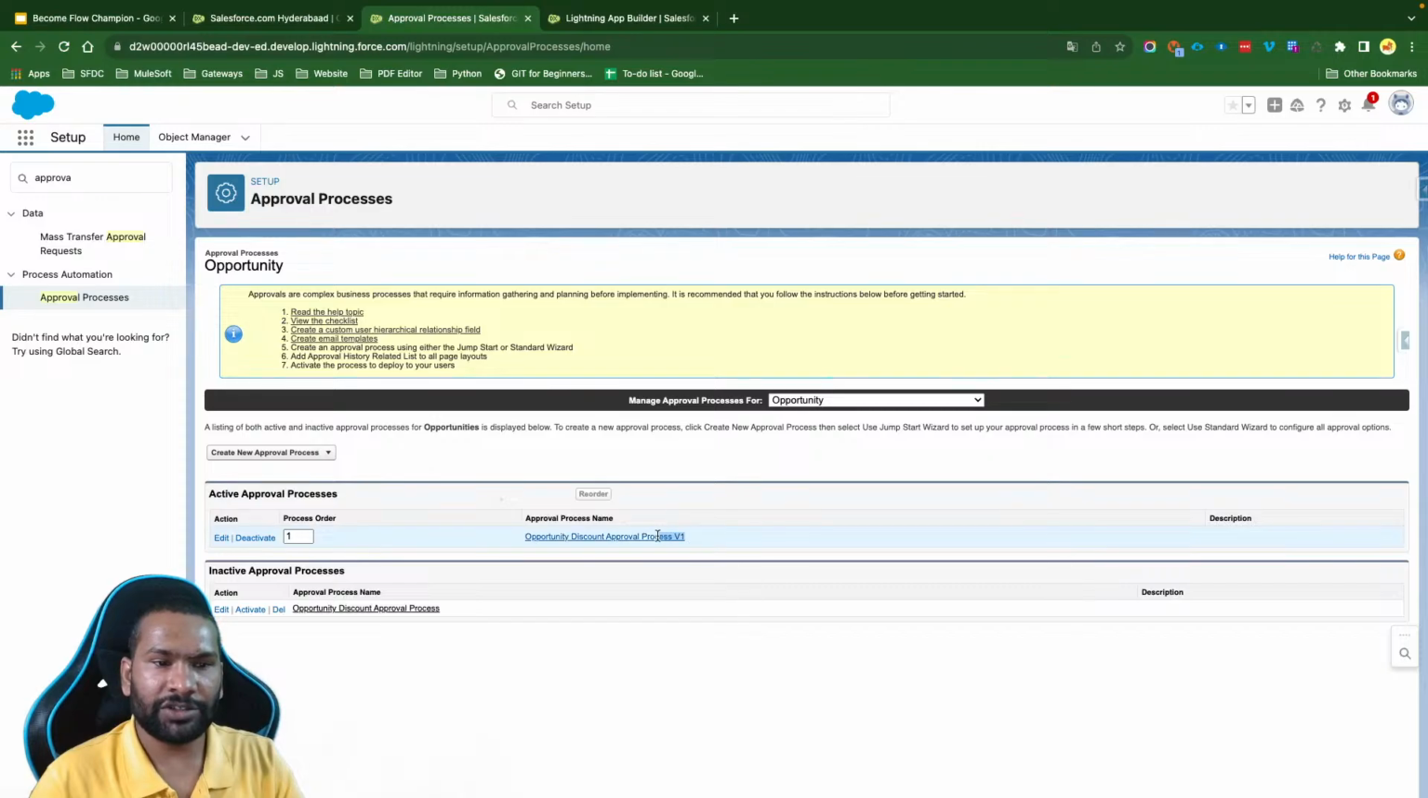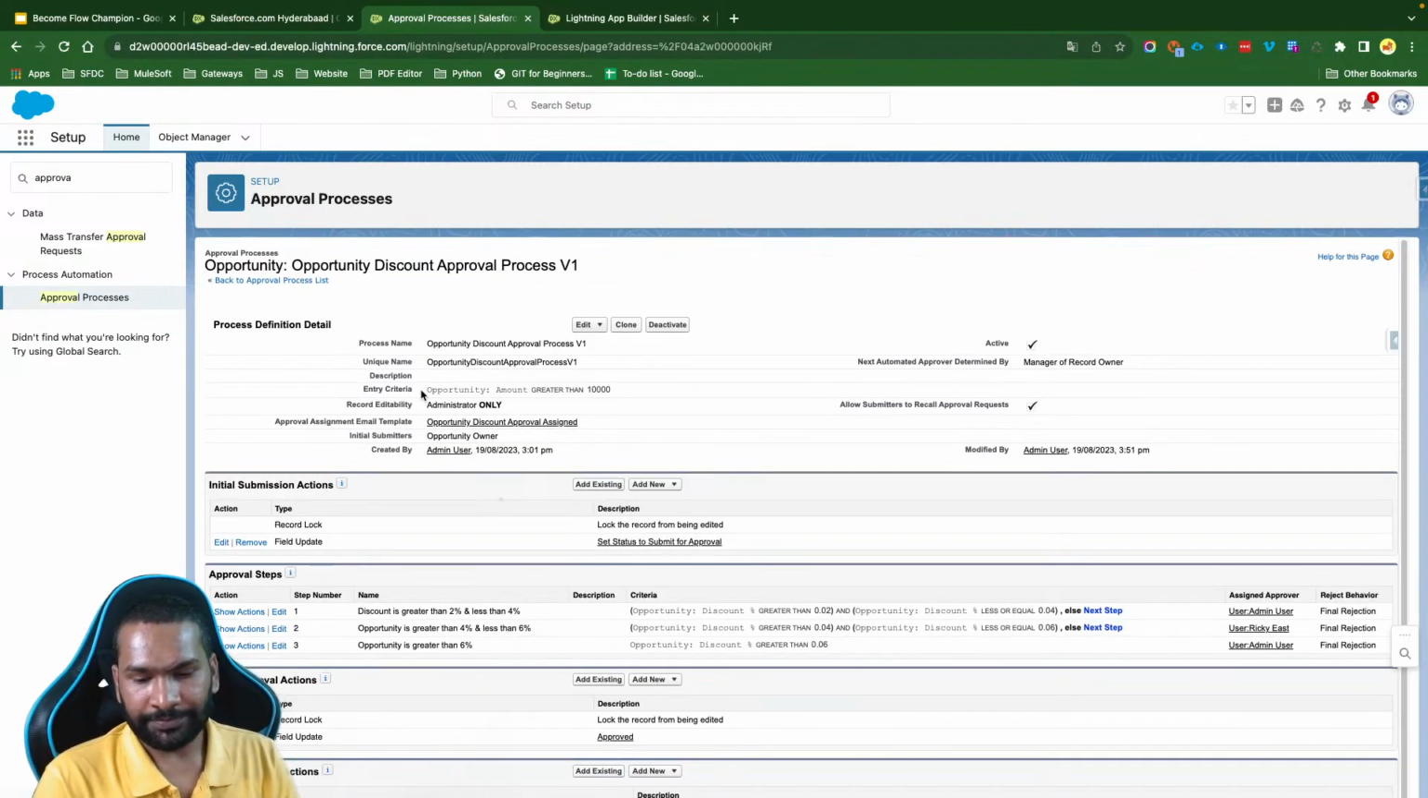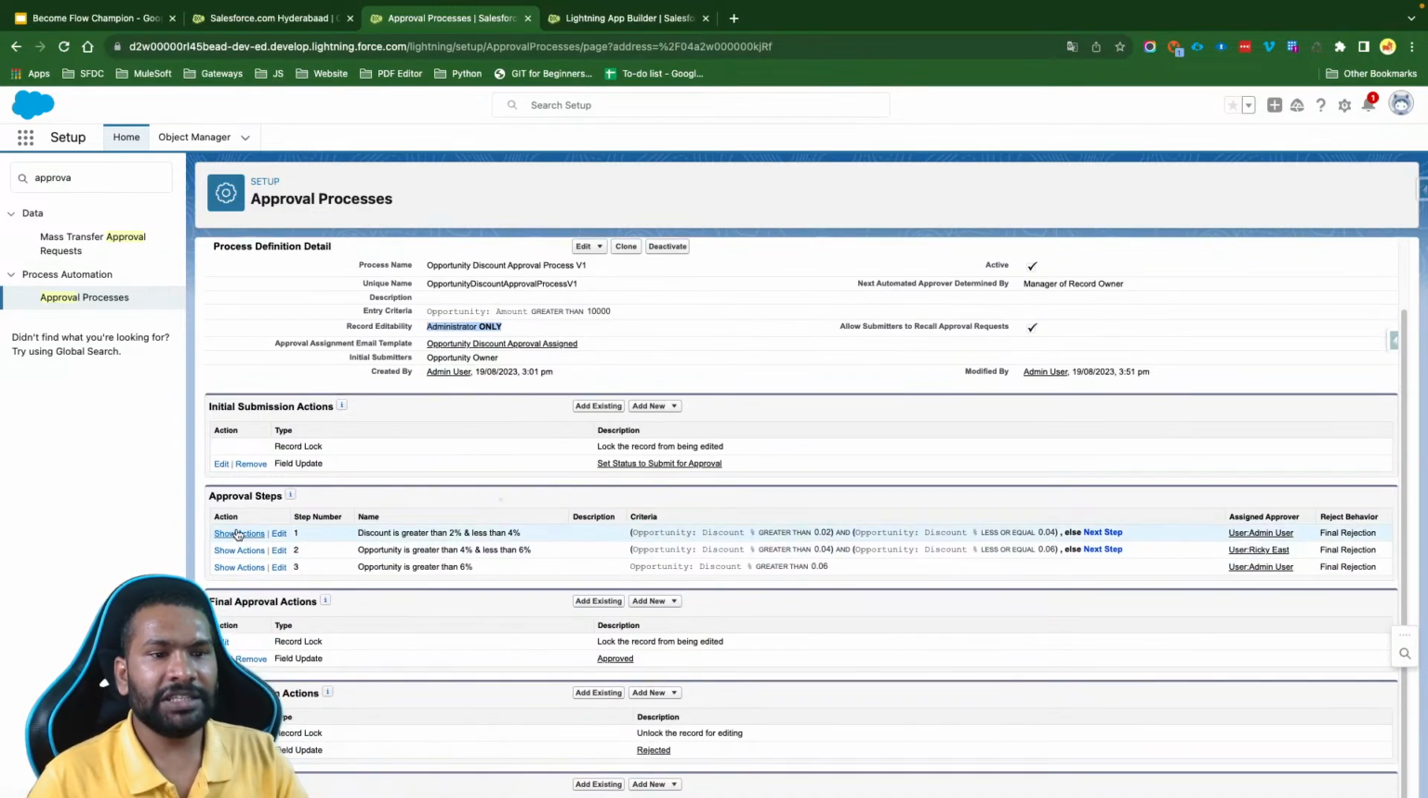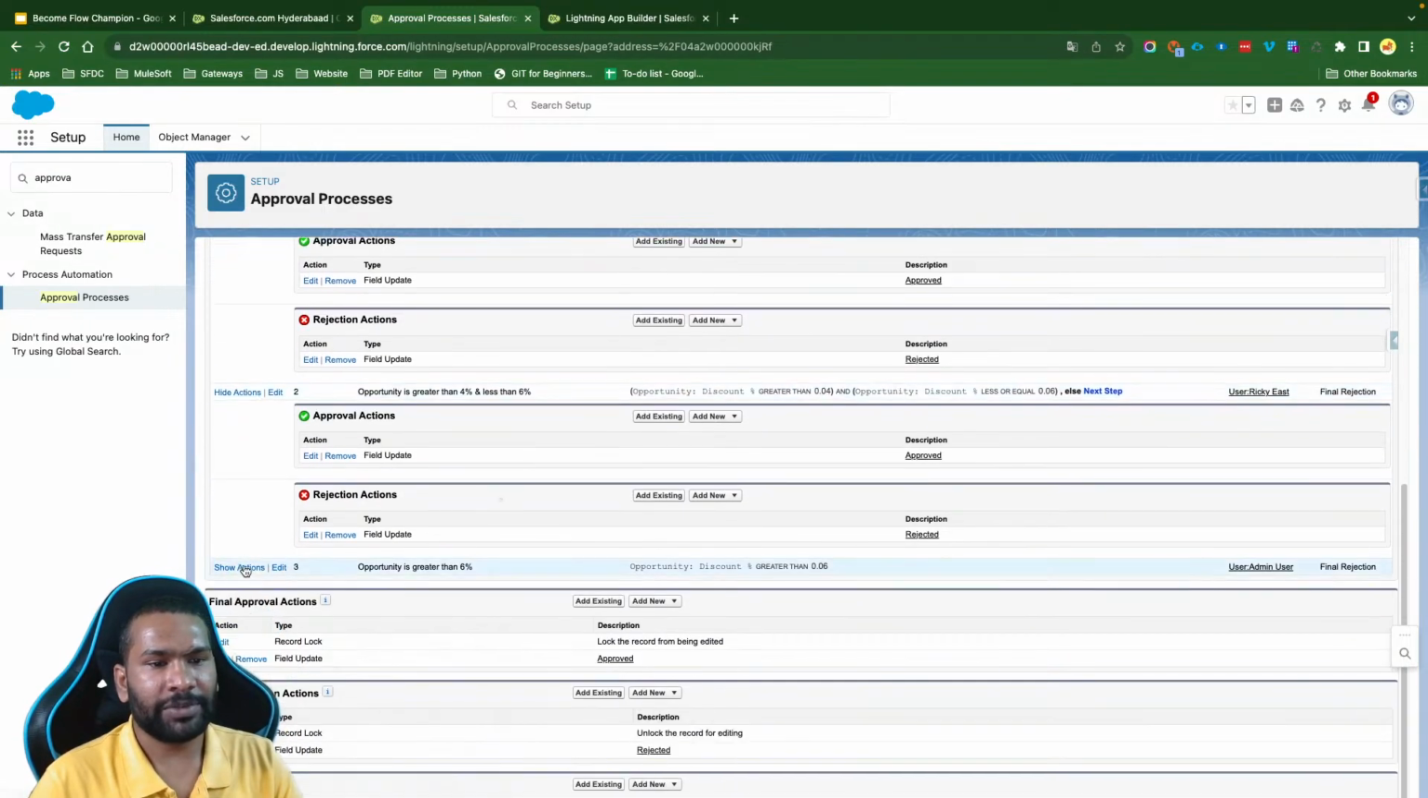You can clearly see on your screen, which is displaying under active approval processes. If you open it, you will see I have got certain details like the name of my process, the unique name, which is the developer name. What is the entry criteria, which says amount should be greater than 10,000. Who can edit the record? Only admin after the record is submitted. Okay. And then these are some of the steps that I have, three steps. Okay.